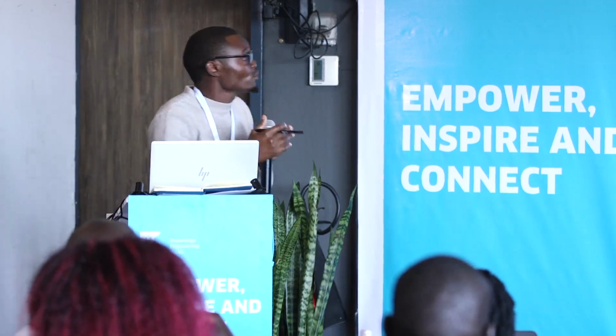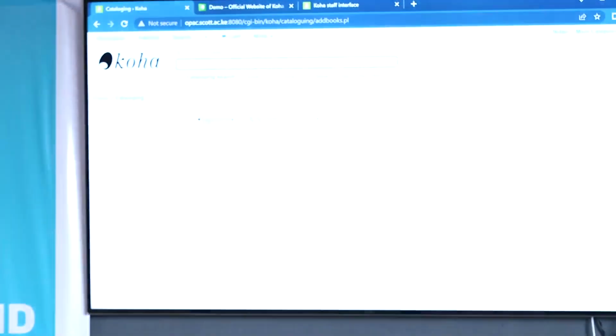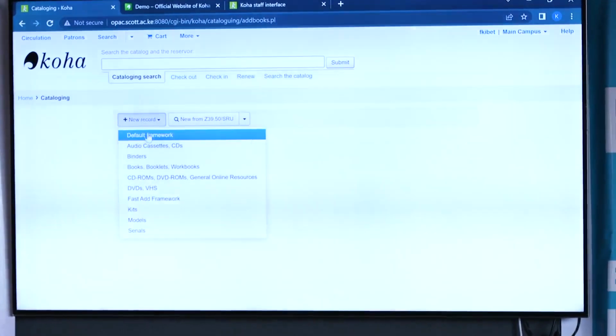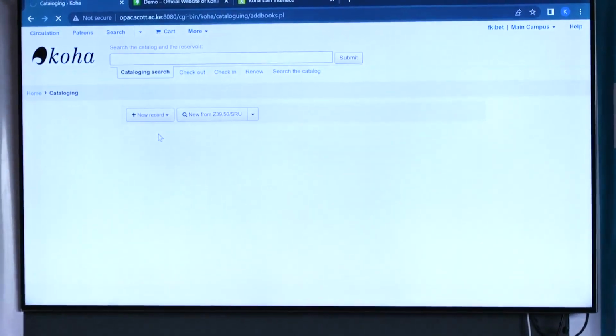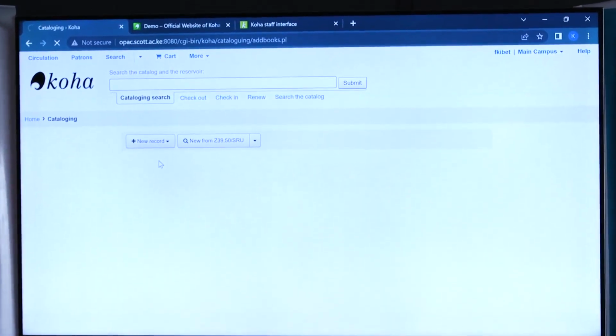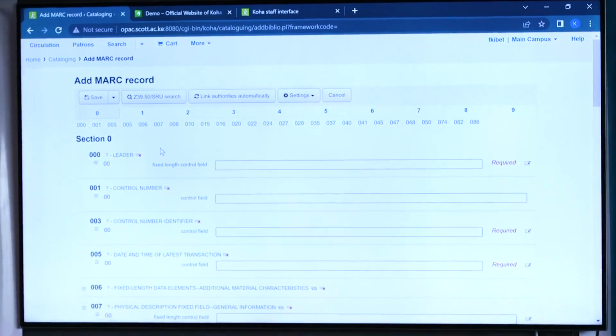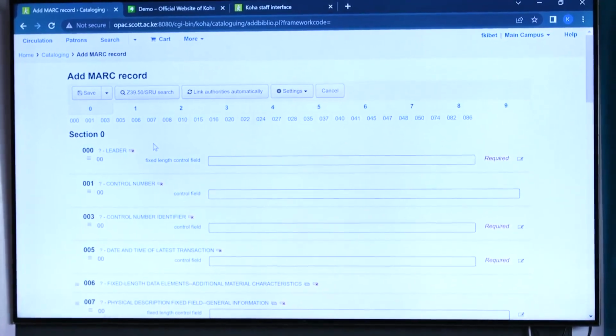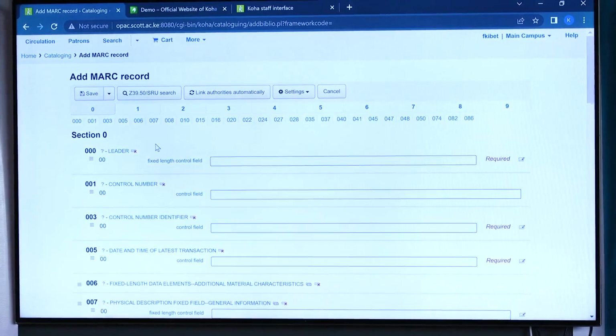If you want to add a book, for example, you want to catalog a book, you come to new record, then you go to default framework. I'm going to just pinpoint some areas that are very important. I want to remind us of the 8 elements of description that you learned in cataloging.